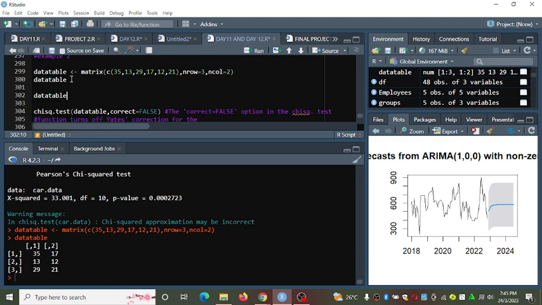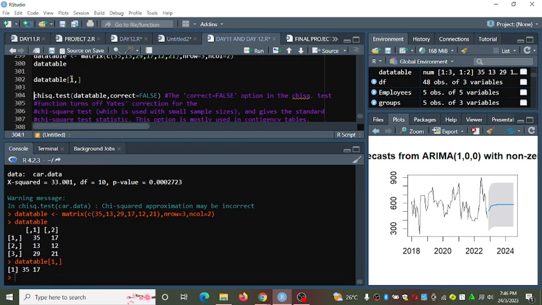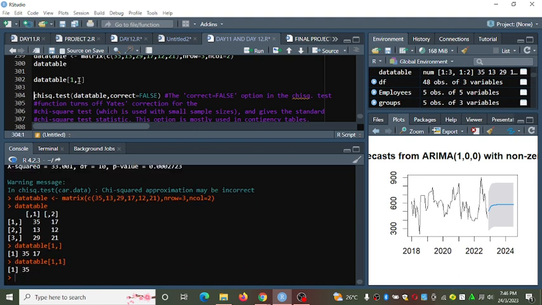Data table, then we use a closed bracket. You can specify either row 1, column 1, and so on. But now let's get back to what we are doing.